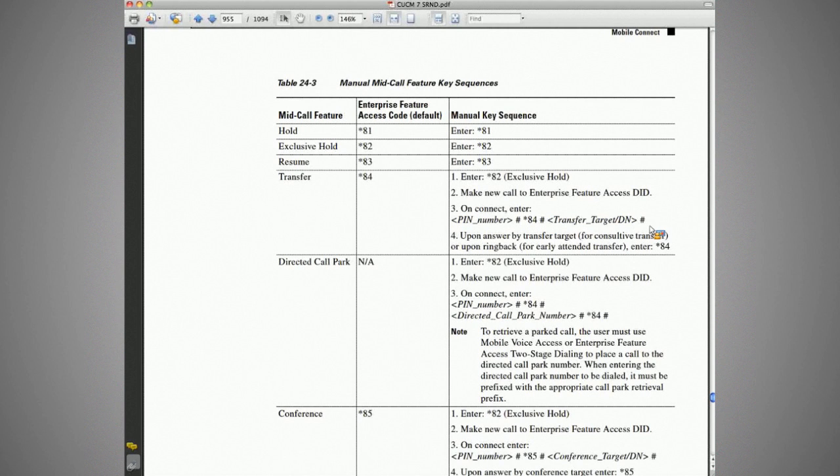So then we would do *84 hash, and then the number where we want to transfer, 2, and then hash, and it's actually going to disconnect, as we're going to see here in a moment, both call legs from the PSTN, because we will have made one call in through mobile voice access or mobile connect that took care of calling us. It's going to disconnect both call legs, and then we made the second mobile voice access call in to perform the transfer. It's going to disconnect both call legs and loop in that third party. In this case, it's going to be branch 1, phone 1, or 2001, to whomever we transfer the call to.